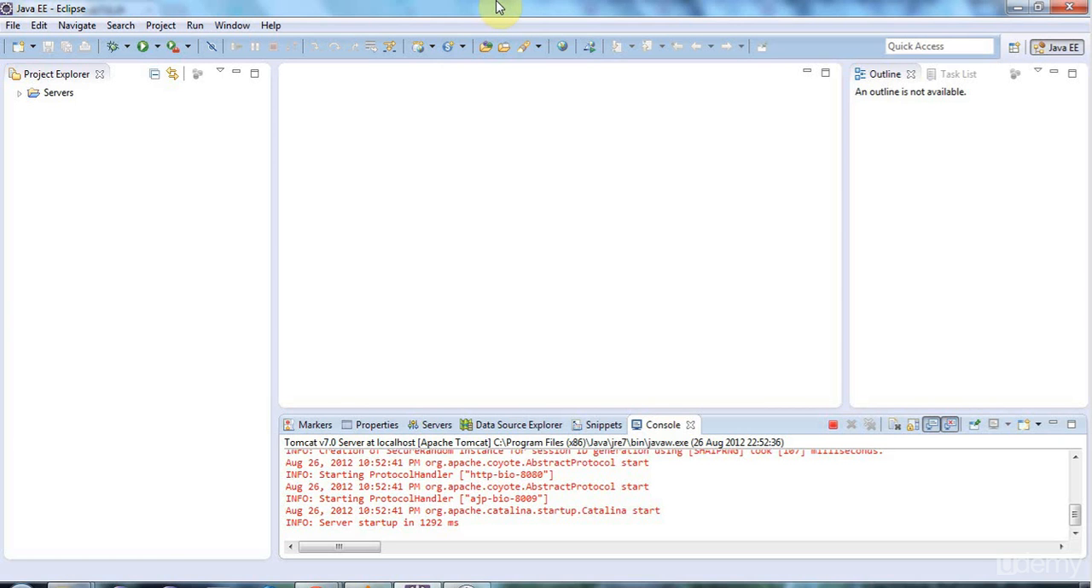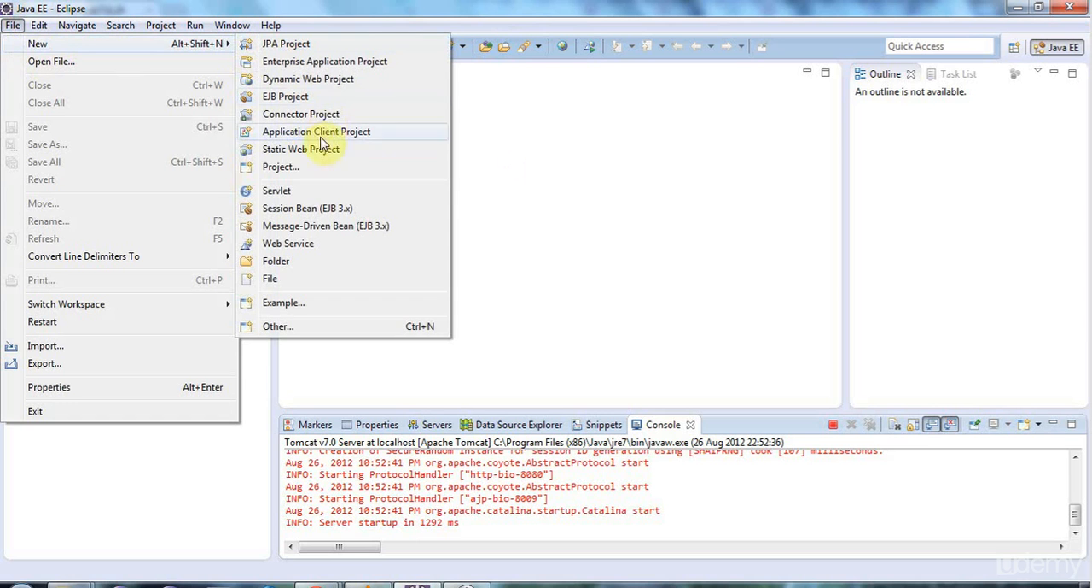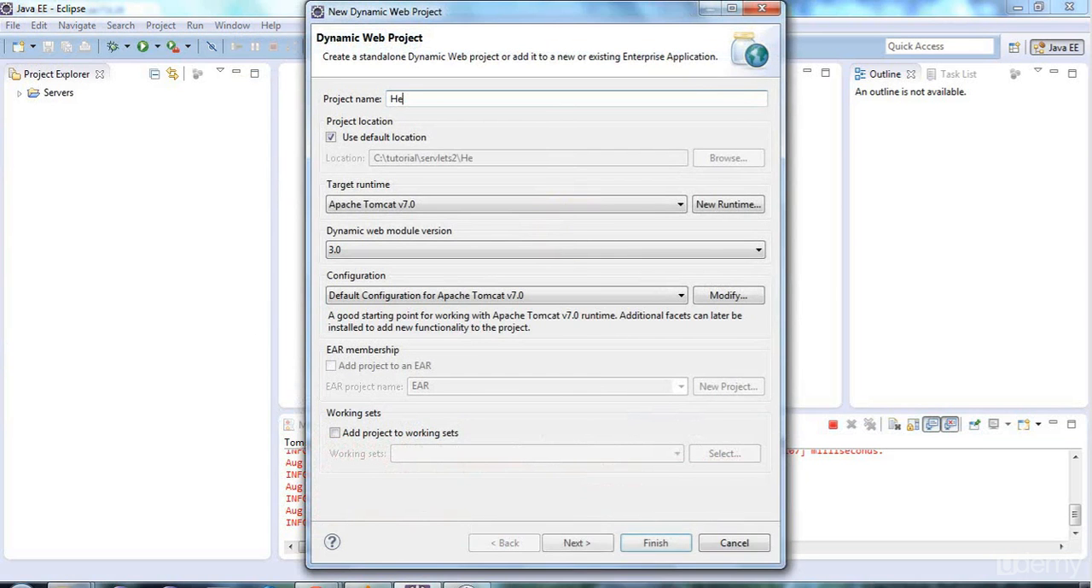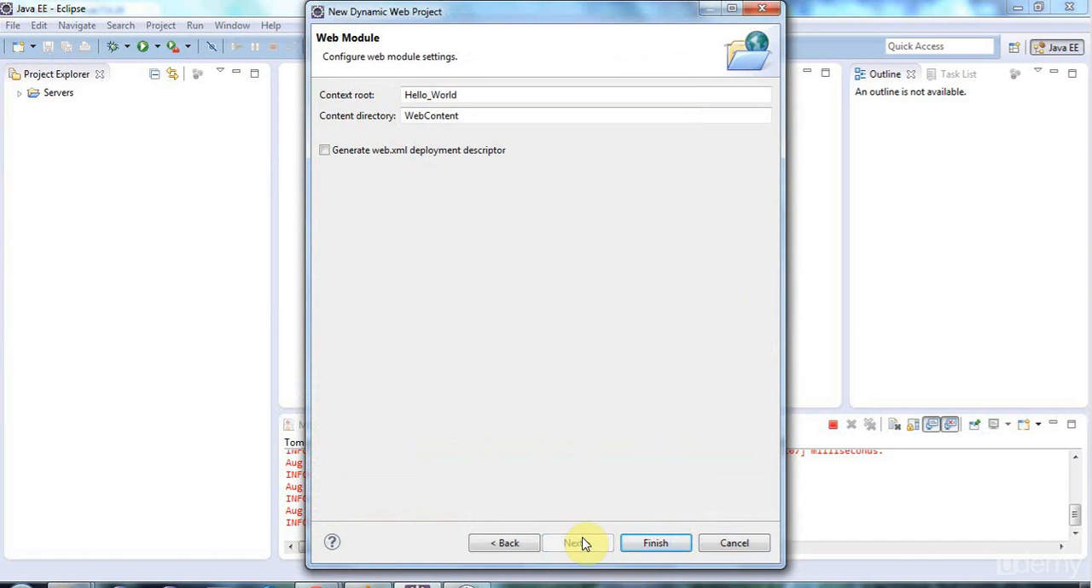Java servlet. So I've got Eclipse and Tomcat set up here, and I'm going to go to File, New, Dynamic Web Project here, and let's give this a name. Let's call it Hello World. And this all looks fine to me, so let's click next, and that's fine, and that's okay.